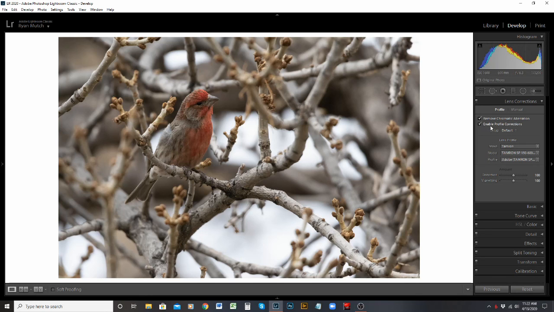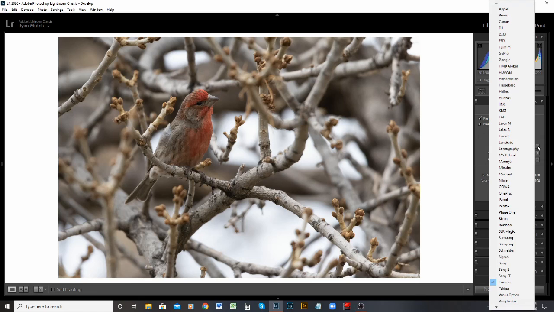So as you guys can see, when I checkmarked enable profile corrections, down here it applied the make, model, and profile to the photo specific to the lens I used. Now you can manually select the lens profiles as well, and this is helpful if you have a lens that doesn't electronically communicate with the camera.